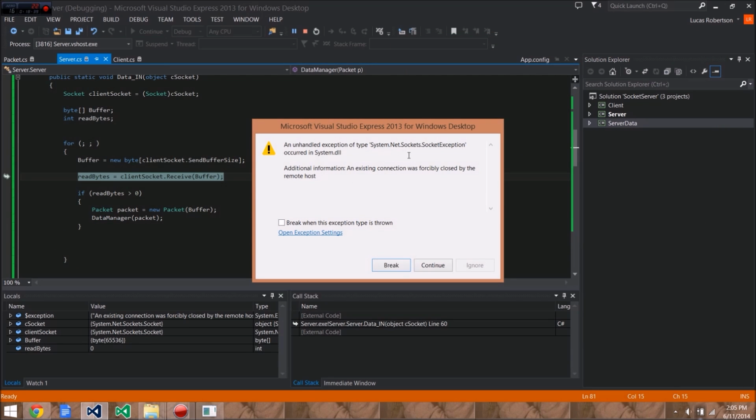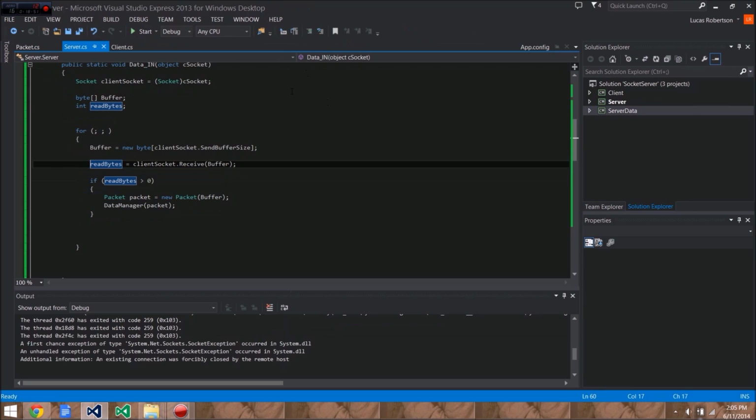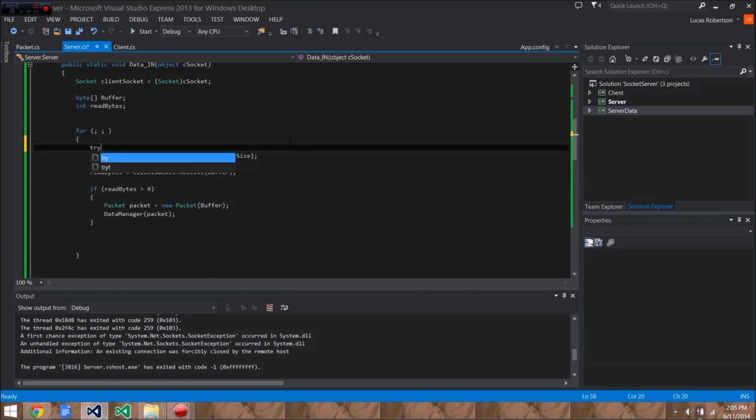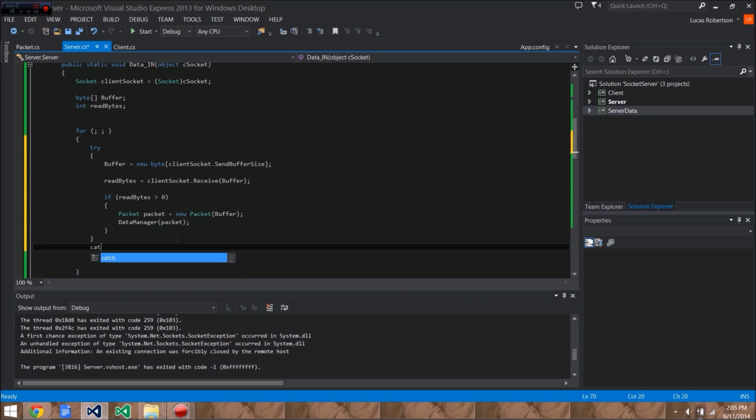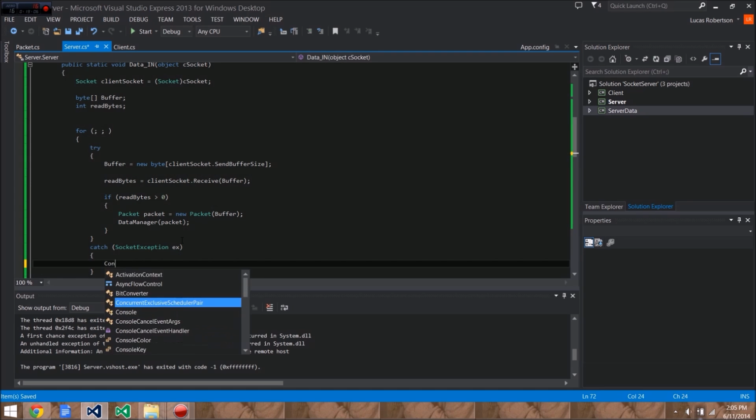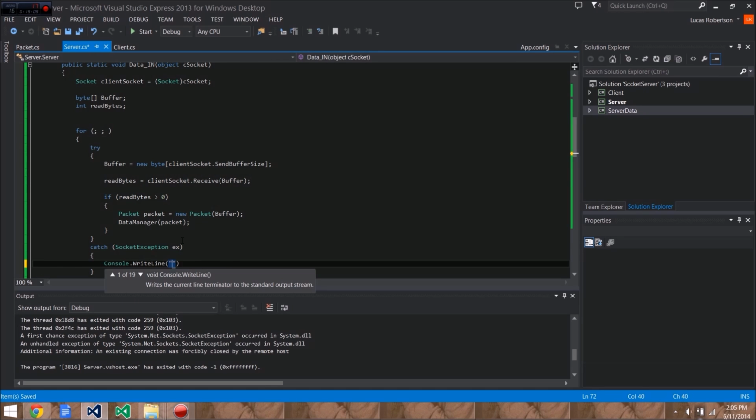Basically, this error happens because it's connected, and C# just doesn't naturally know what to do if a socket becomes disconnected, because it's like, hey, this is supposed to be connected, right? So what we're going to do, I believe, is just throw this entire thing into a try catch. And then we can manage our exceptions from there. Just catch socket exception EX. We'll go ahead and do console.writeLine a client disconnected.